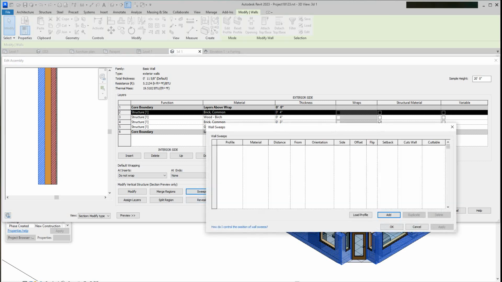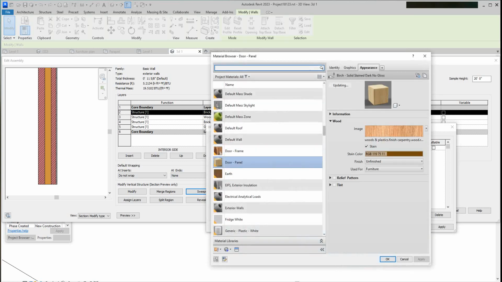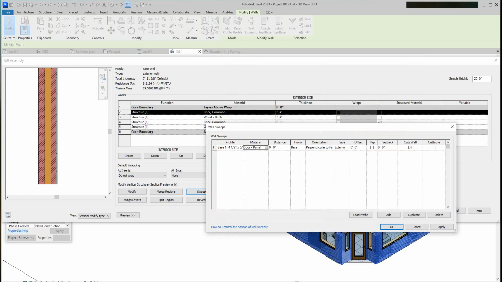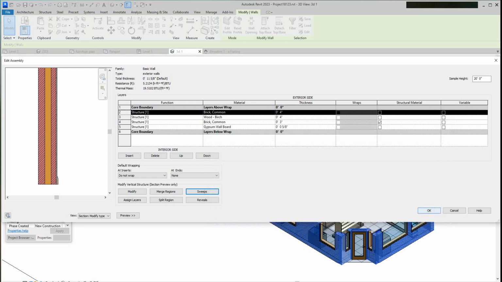Another sweep, I'm sorry. We're going to add a profile. We only need this on one side. The material is going to be door panel again. Okay. It's going to be at the base, and this is going to be on the interior side. And say apply. I'm going to go apply. Okay.